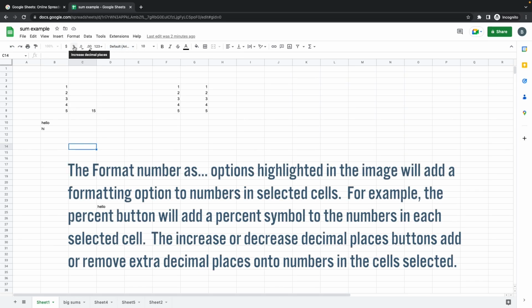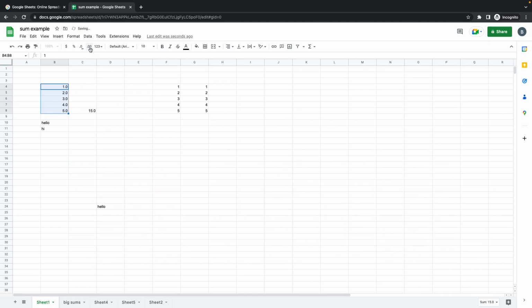The Format Number As section right here. These options, highlight the image, will add a formatting option to the numbers in your selected cells. For example, the % button will add a % symbol to the numbers in each selected cell. The increase or decrease decimal places button will add or remove extra decimal places in the number of selected cells. See? And there we go.